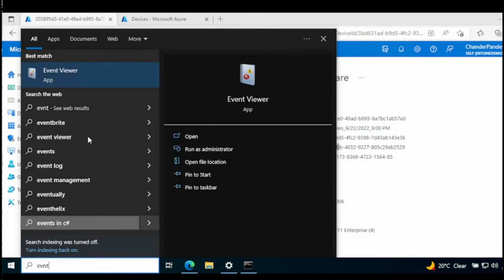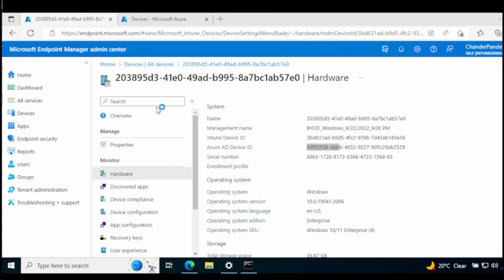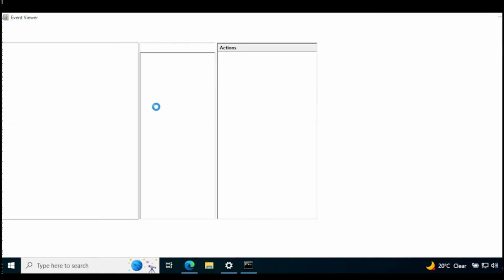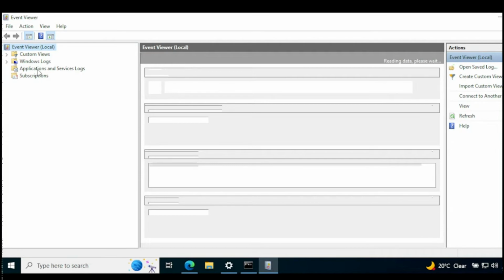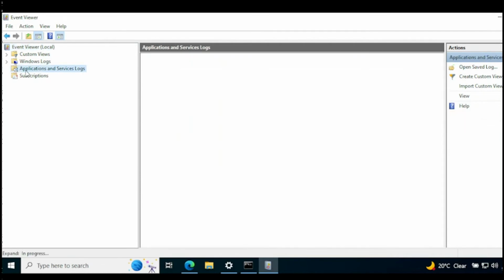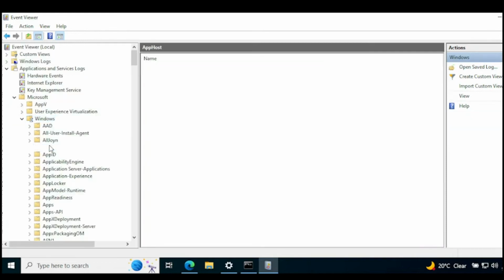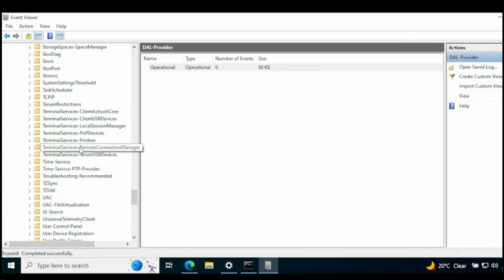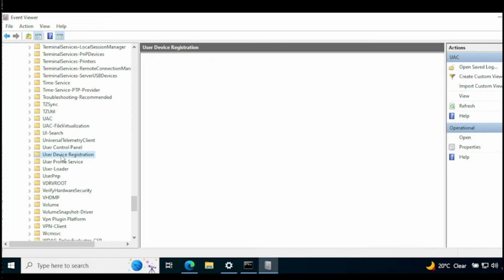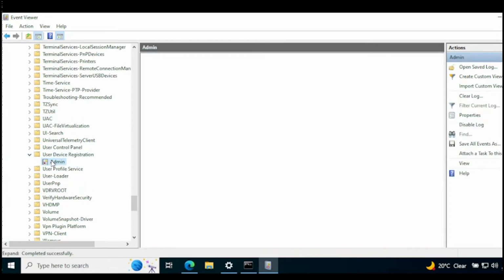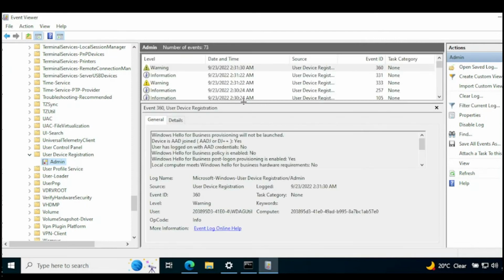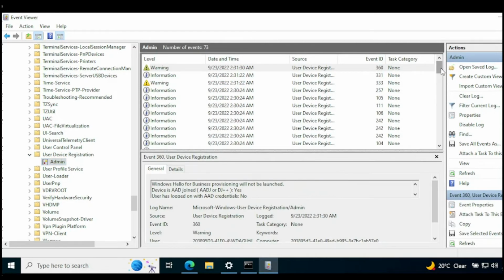Event viewer again, to see what's going on in event viewer with respect to this enrollment. I'm again going to click Application and Services Logs. Inside it, click on Microsoft, Windows, and then Device. There is one more location here, called User Device Registration. This is when the user is performing the registration. Let's see if we have something here.